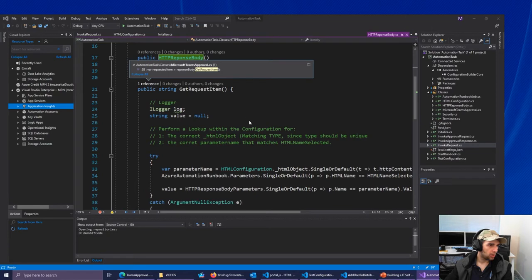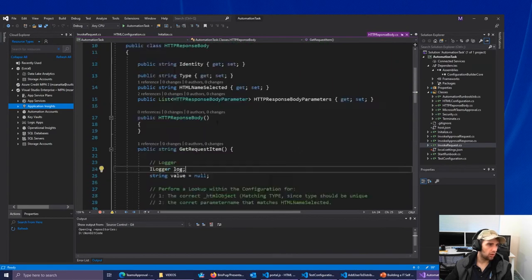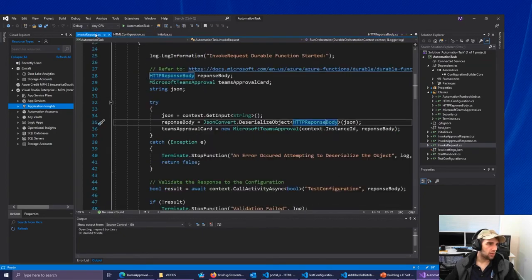Line 28. Line 28 in Teams approval. Oh, okay, so that's a Teams approval thing. Okay, that's fine. Not the best place to put it, but anyway. So what happens here is it's going to deserialize it, and then it's going to create a Teams approval card.